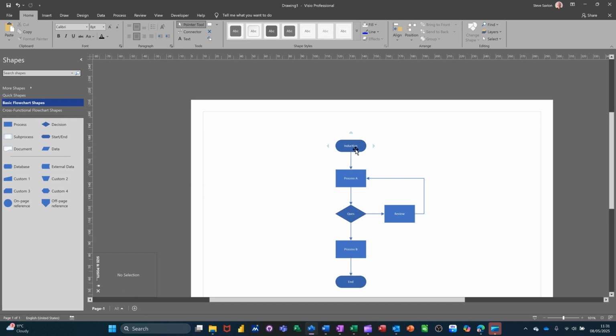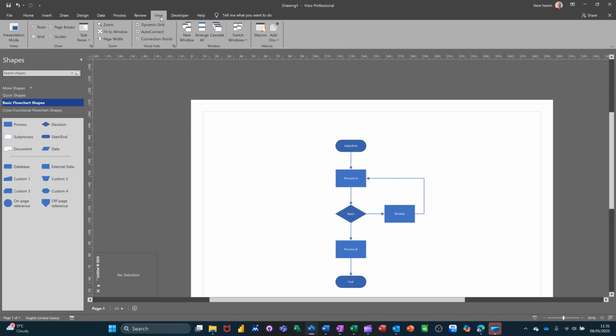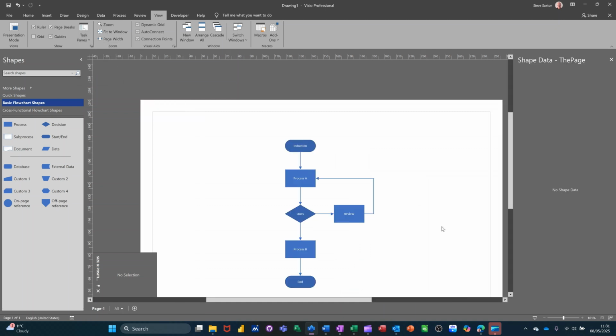Now, what you've also got on these shapes, if I go to the view tab, you've got the option to put in shape data. If I add shape data so it docks to the side, each of these shapes has got some preset data types on this right hand side here. You can see what you can put there. You can put a cost in there, you can put process name. All of these you can add details to. This is like a little database that sits behind each of these shapes.